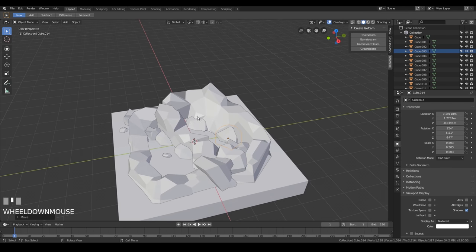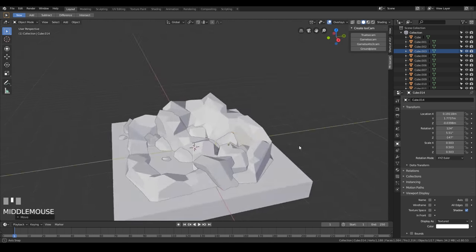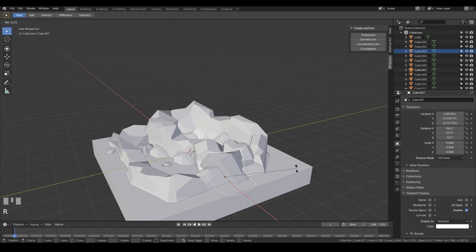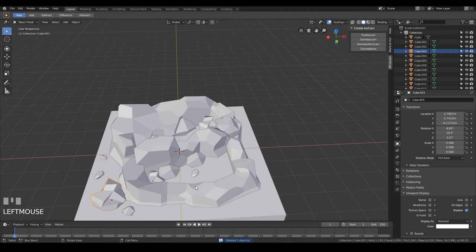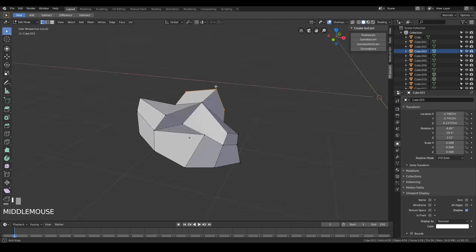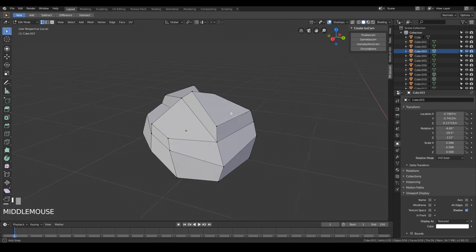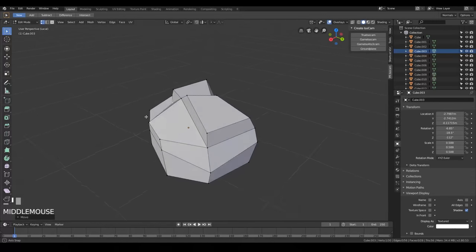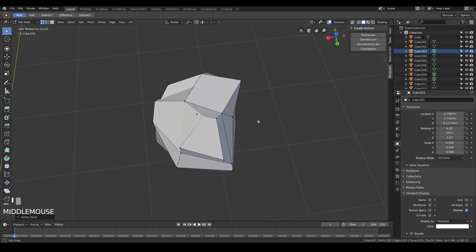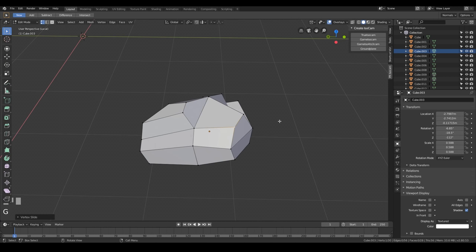and this way you can create some interesting crevices and stuff. So go wild, play around and see what you can get out of it. I must say, I really don't like this big rock that I created. I want to modify it a bit because it really doesn't look that good anywhere in the scene.